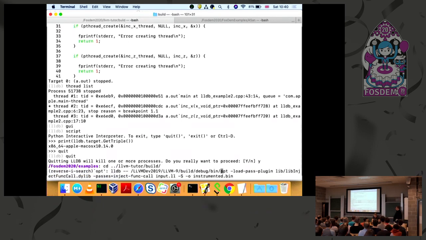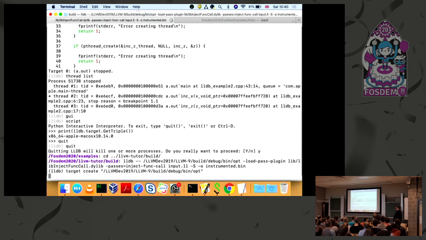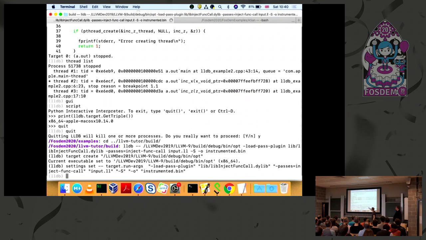Let's try. So I'm starting LLDB, and this is a long command, but let me just quickly explain what it does. I'm debugging opt, which is LLVM's tool for running passes implemented in shared objects. I'm specifying which shared object I want to load. So it's this one, and that's something I implemented.